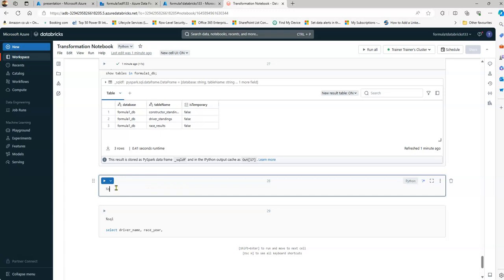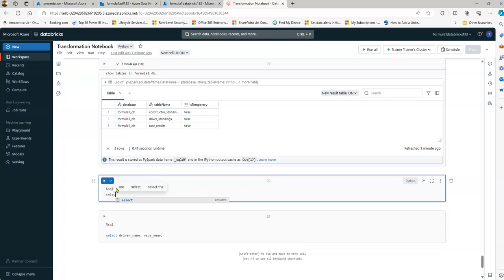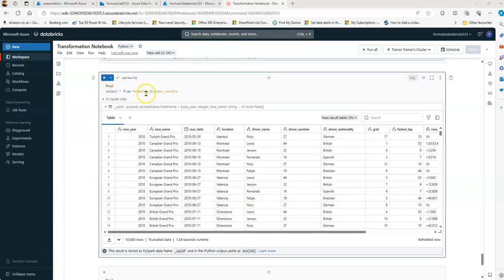And again, you need to use the SQL and just type select star from race underscore results, or just mention a two-part name here. Or you can use select star from race underscore results. So here I am using a two-part name, select star from Formula 1 underscore db dot race results.